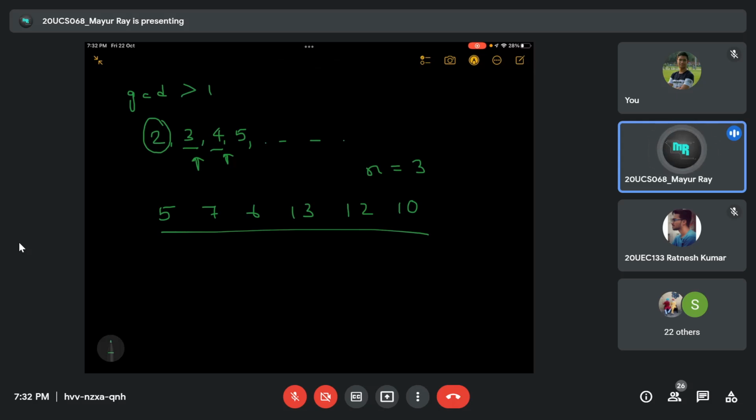Now, what does it mean that GCD is 2? It means all the numbers are multiples of 2. And what does it mean that all the numbers are multiples of 2? That means all the numbers are even, right? If I can make all the numbers of the new array B even, then I can easily get the GCD as 2, right? Now, making an even number by adding 2 numbers is pretty simple, right?